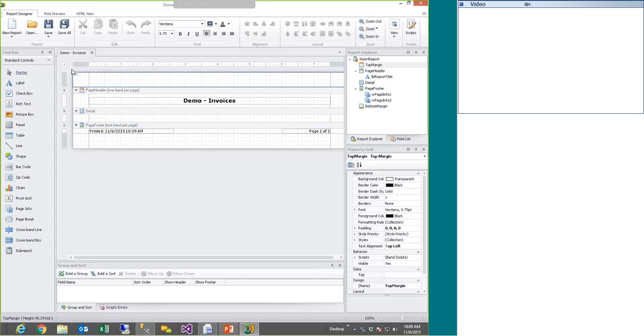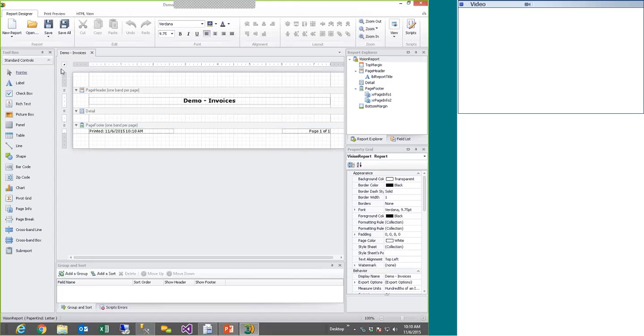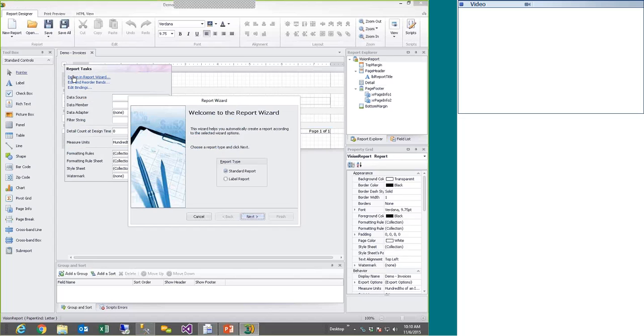The first thing I'm going to show you here is how to actually use what is called the report wizard. It's a way for the system to generate a report for you where you don't have to actually configure the different fields. To get to the report wizard, I'm going to hit this little tick mark in the upper left-hand corner right here. I'm going to click this, and the option I have at the very top is Design in Report Wizard. So I'm going to click that.